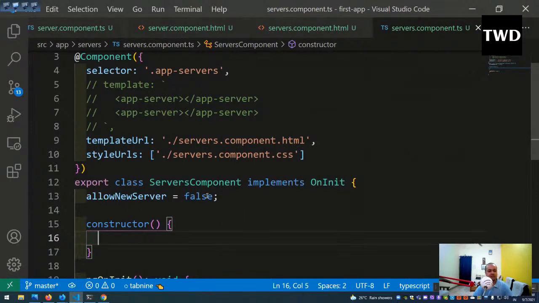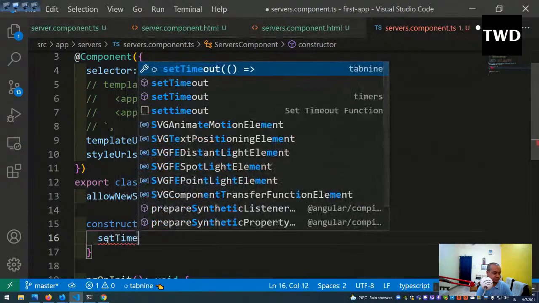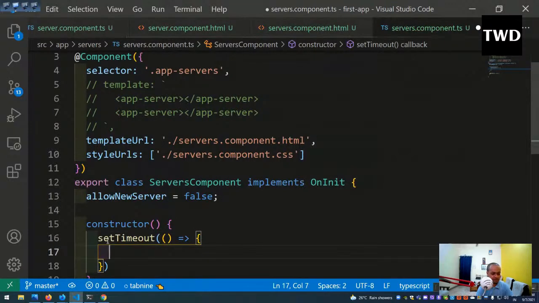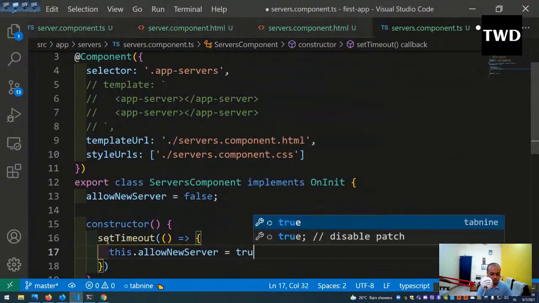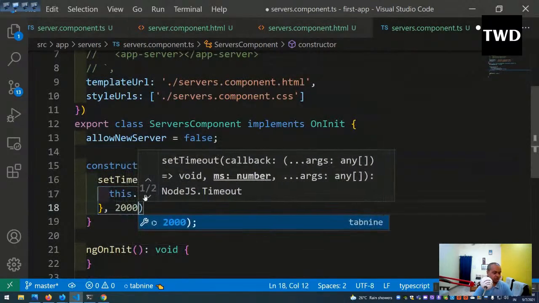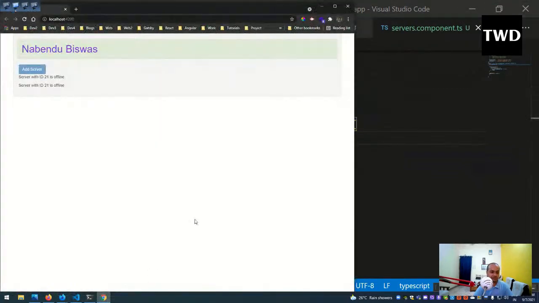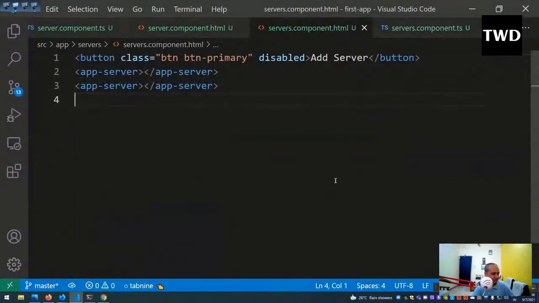So there is this variable allowNewServer, which is false, then I will do setTimeout, and this dot allowNewServer equal to true, but we don't want to make it the moment we do it. We want to make it after 2000 milliseconds, which is exactly 2 seconds. If I go here, it will not do anything because we are not at that code in HTML. My bad. Only disabled is there.